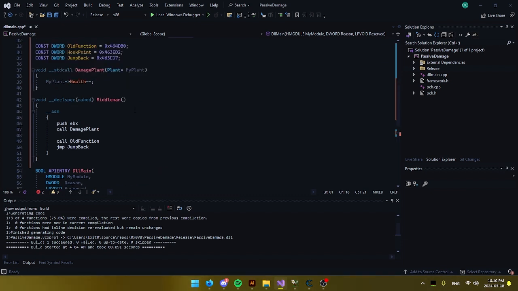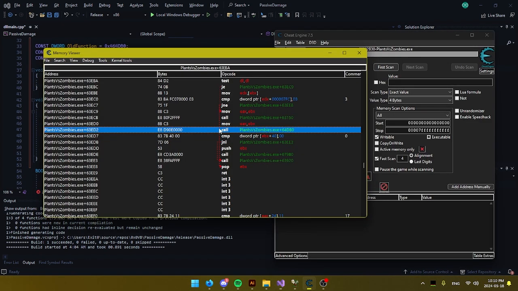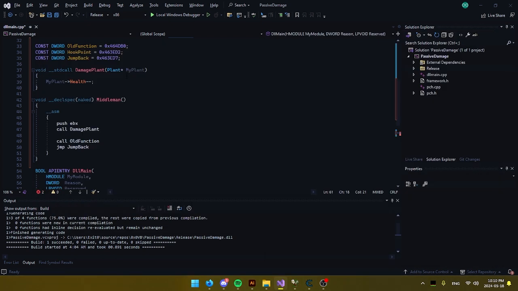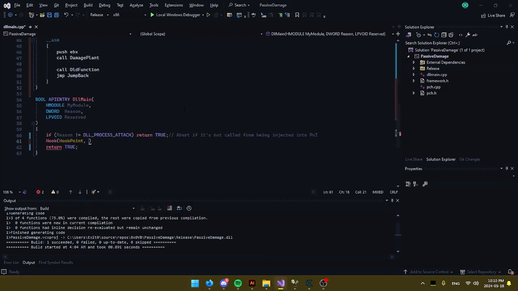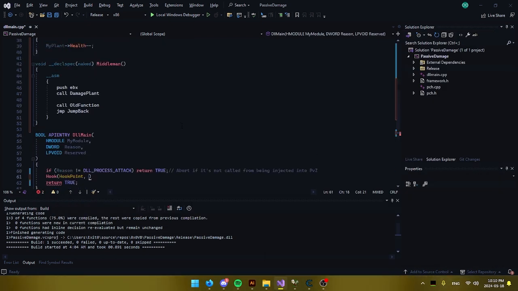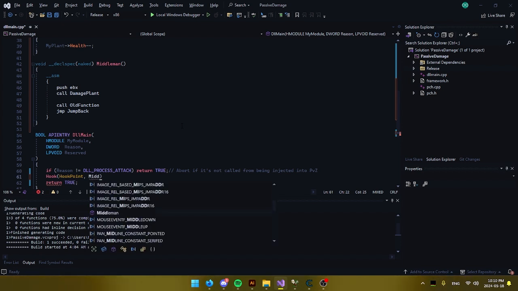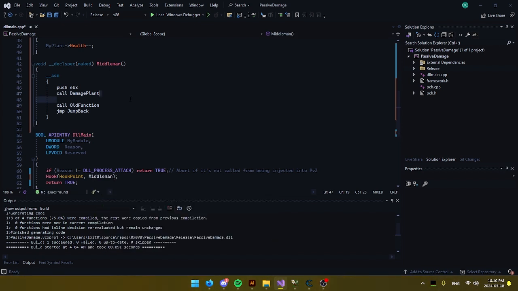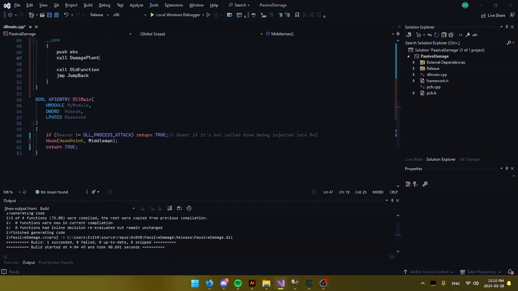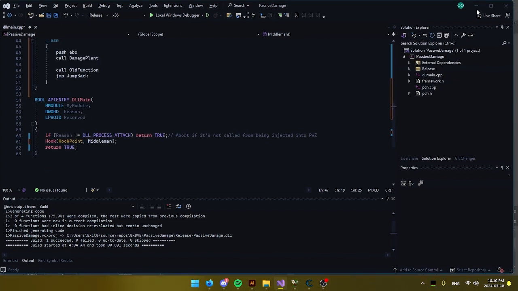Now here's a question for you. Are we going to give it damage plant, or are we going to give it the middleman that connects it between the assembly and the damage plant? Well, if you have been understanding what I've been saying correctly, you would guess the middleman, and that would be correct. And there you have it. That's literally all we need to do. So let's go ahead and build this project.